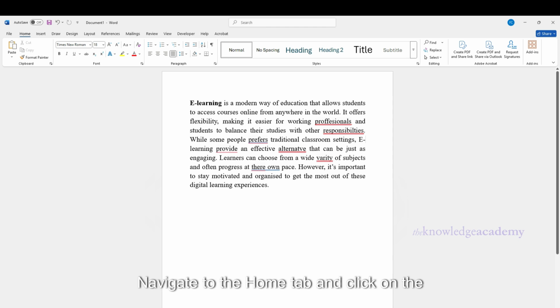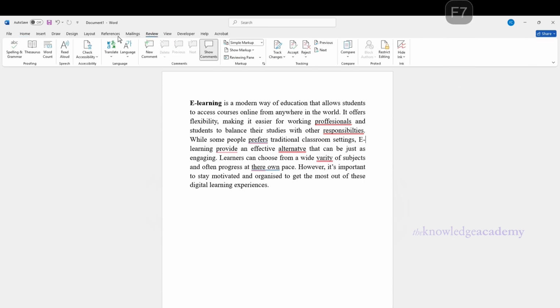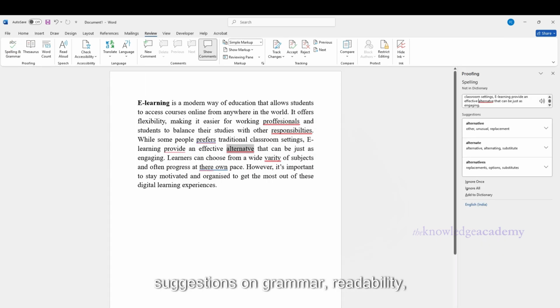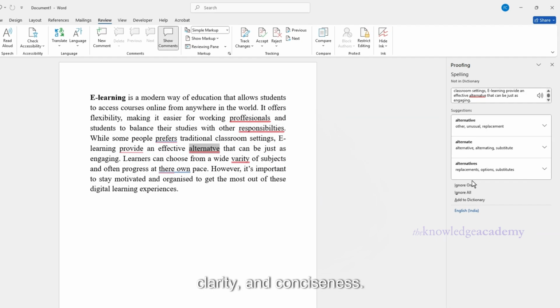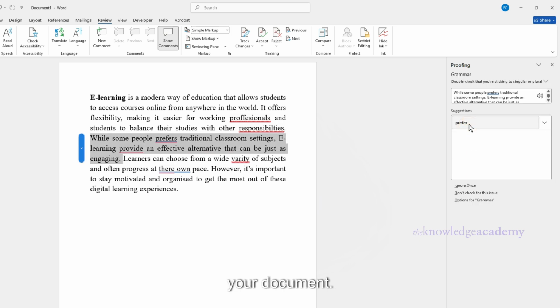Navigate to the Home tab and click on the Editor button on the left side. Alternatively, you can press the F7 key or go to the Review tab and click Editor in the Proofing group. Microsoft Editor provides comprehensive suggestions on grammar, readability, clarity, and conciseness. The editor will review your document and offer recommendations. Simply go through these suggestions individually, accepting those that enhance your document.